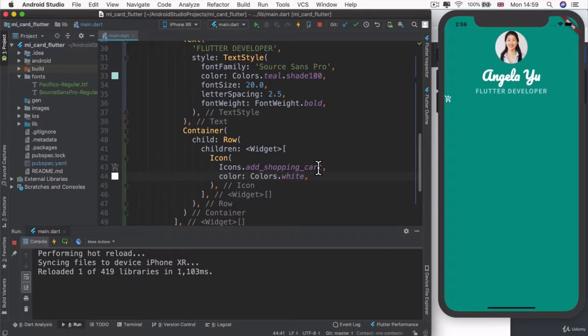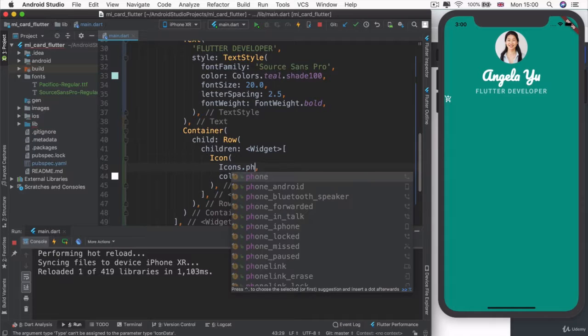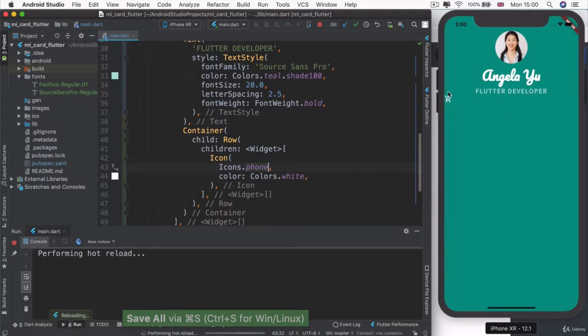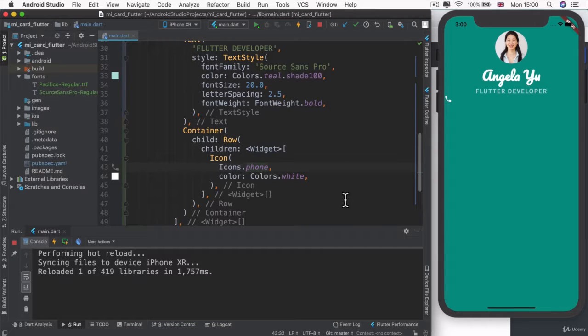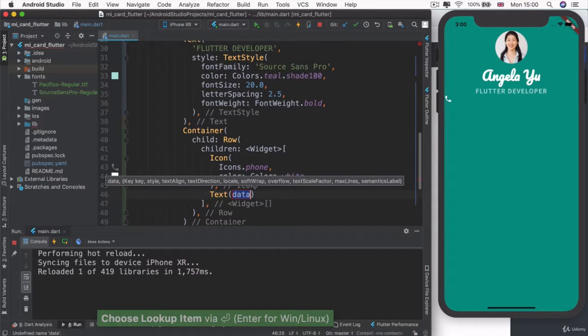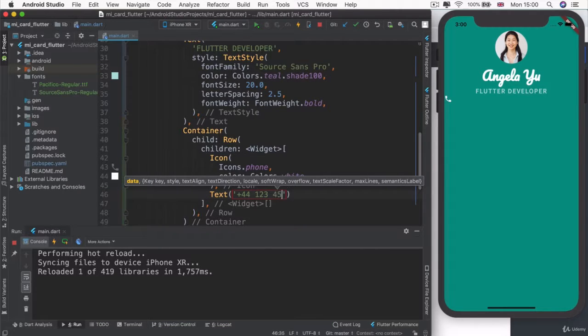All right, so the icon that we actually want here is the one called phone. And this one gives us that little phone icon that we can put next to some piece of text. So in addition to the icon, I'm also going to have some text. And this is simply going to be, say, a phone number. So +44 123 456 789, for example.